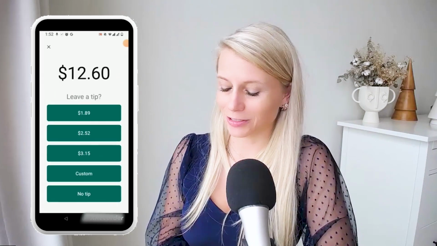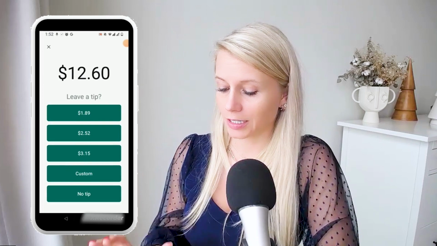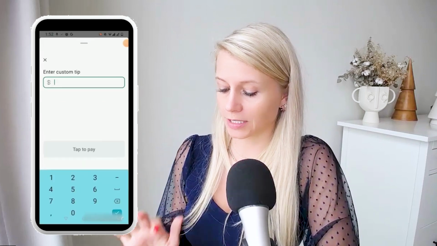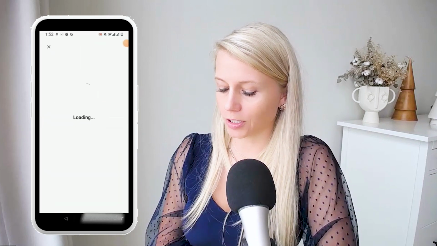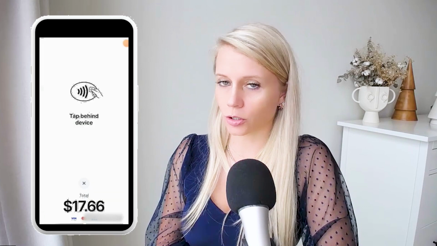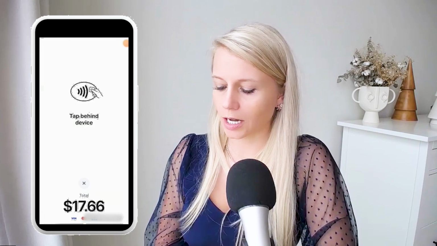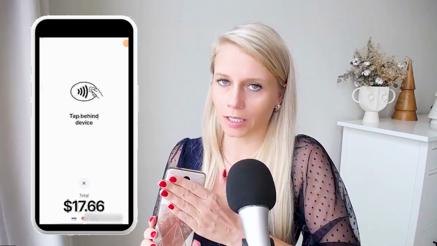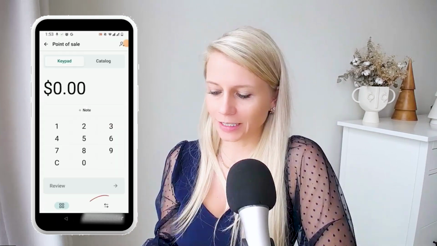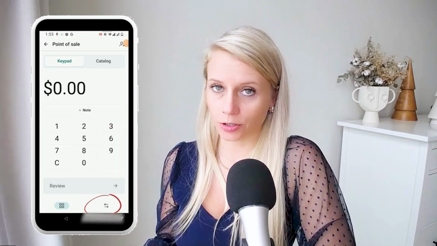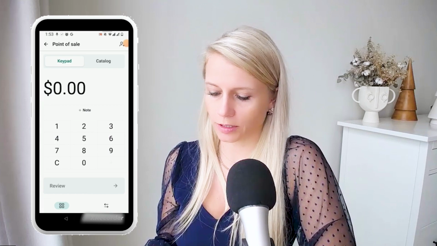It will ask us again to leave a tip. Let's say custom for now. Let's say we want to give $5 as a tip. Tap to pay again. Loading, and now you can see the total of $17.66, including tax and including a tip. Now again, people just tap their credit card behind your phone and they will be able to pay. And then the little arrow at the bottom will show you how many transactions you've had via tap to pay or any other transactions in general.